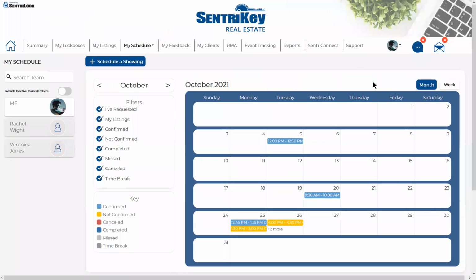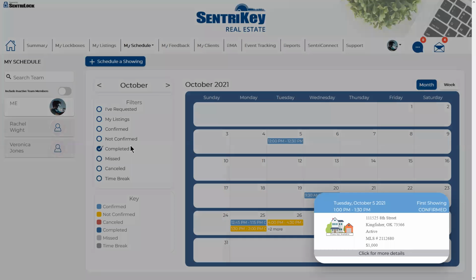Now, another great thing about the calendar view is that you can filter these all out. So if you guys do end up having maybe something specific that you wanted to double check on, like maybe I just wanted to see any of the completed showings, I can uncheck all the other checkboxes and make sure that I'm only seeing the ones that have actually been confirmed and completed.